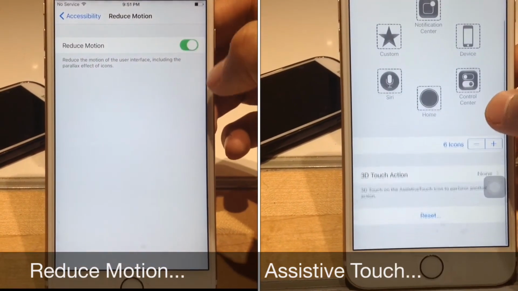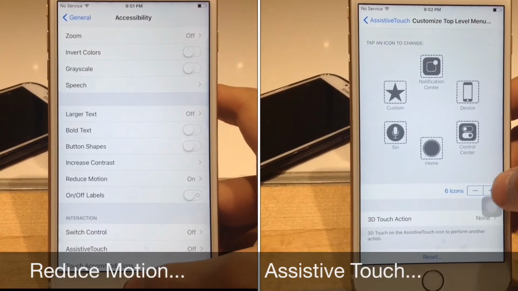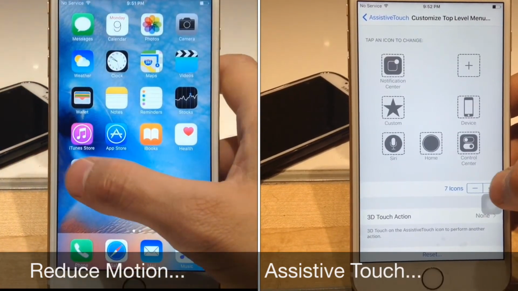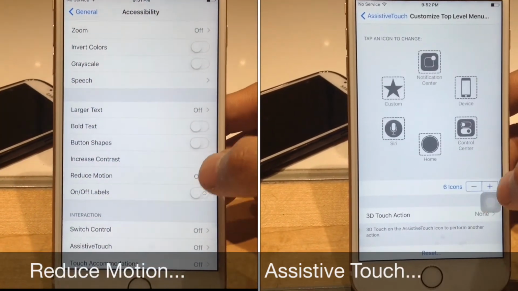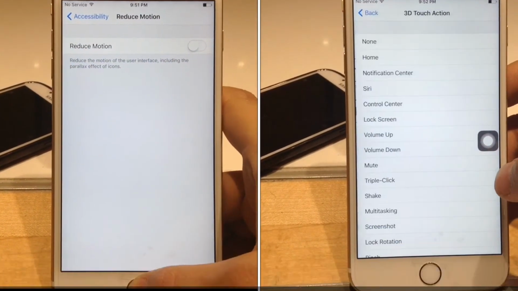Almost half of the iPhone users get to use this next option called Assistive Touch, where at one point their home button stops working and they have to use this. Now you can actually increase or decrease the number of shortcuts you want in this.